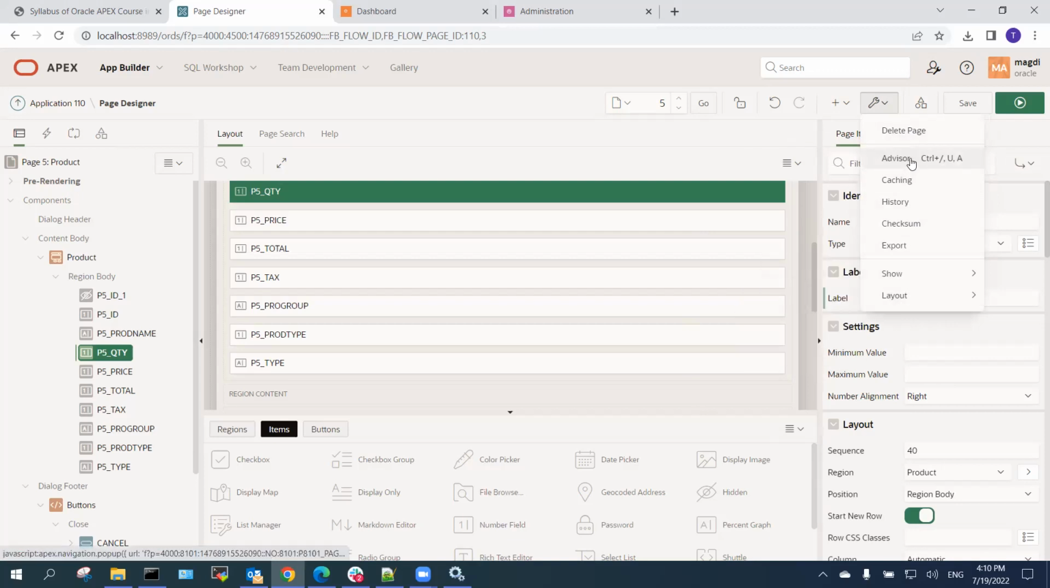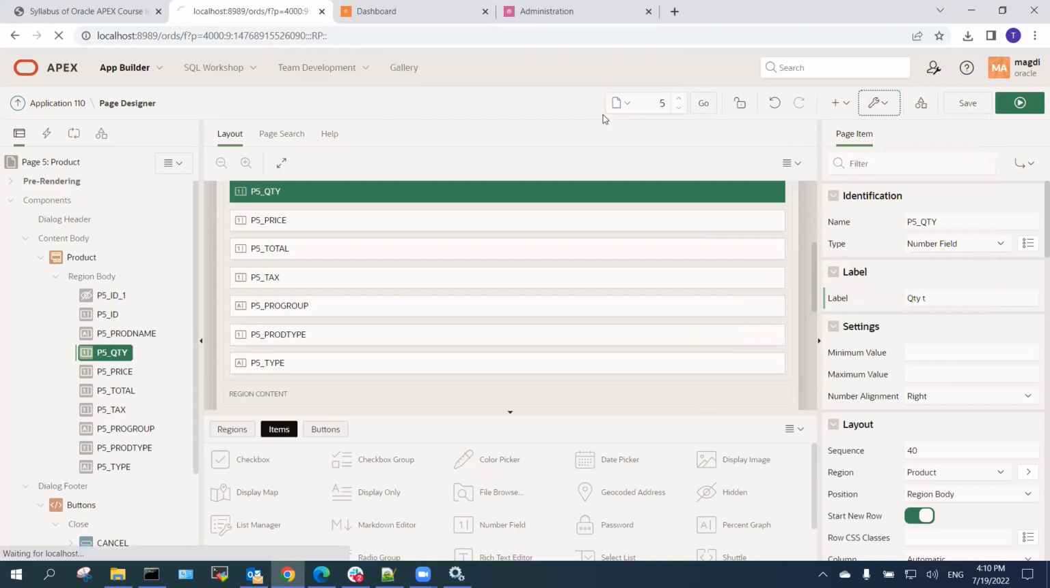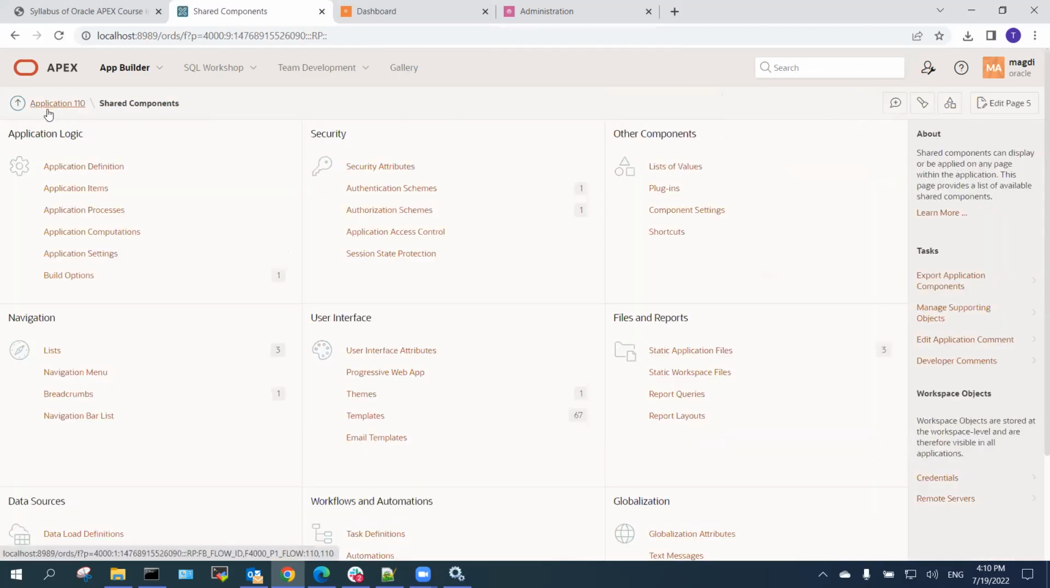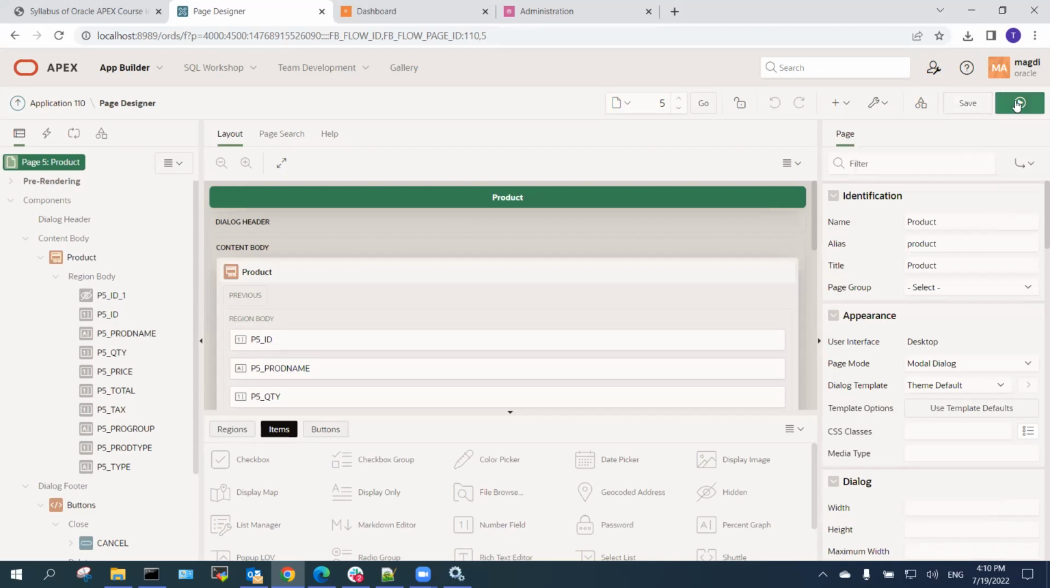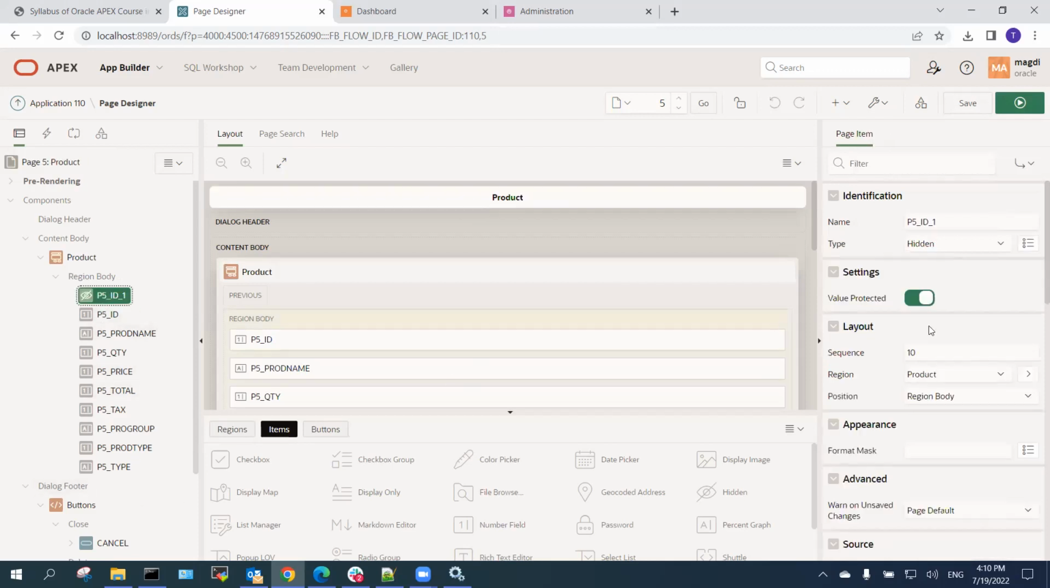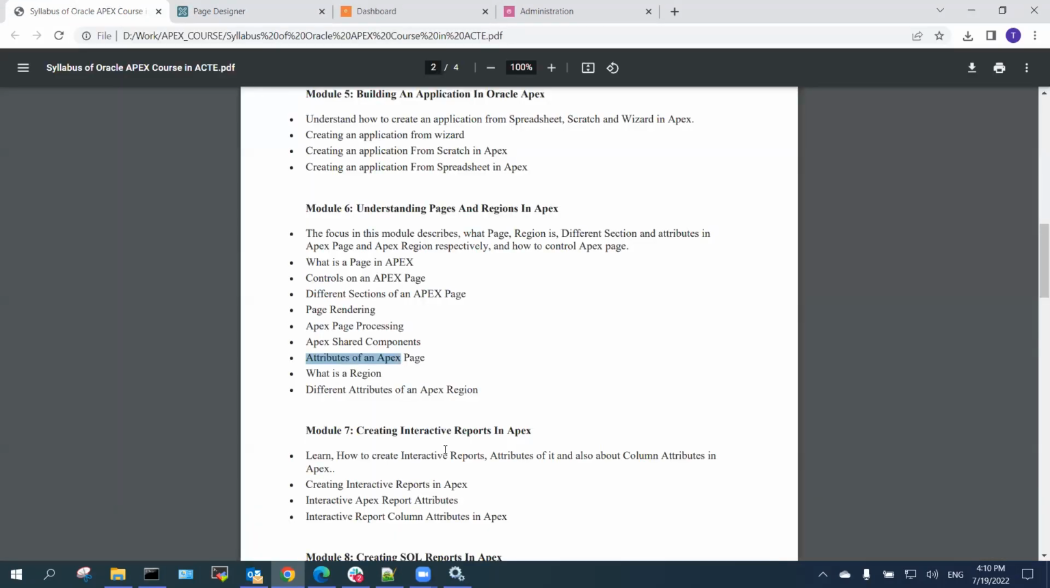So you can go to advisor, caching, history and check some other features. This icon just directs you to shared component, right? This is a shared component for application 110. And if we edit this, we have two buttons, one called save and one called save and run. So once you make your changes, you can click save and run to save and run in one click.